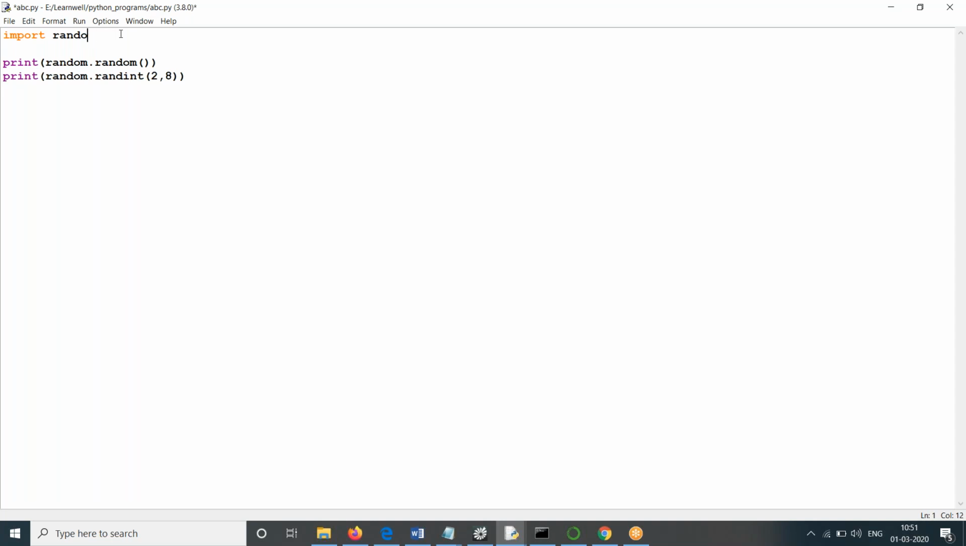Aliasing is the most common thing which we apply in a real-time environment for modules or for packages. When a package has a very lengthy name, to make it short and sweet, we use an alias. So I say import random as RD. Then I don't need to say random every time, I can use RD here. Aliasing is the most common thing which we apply in real-time code.